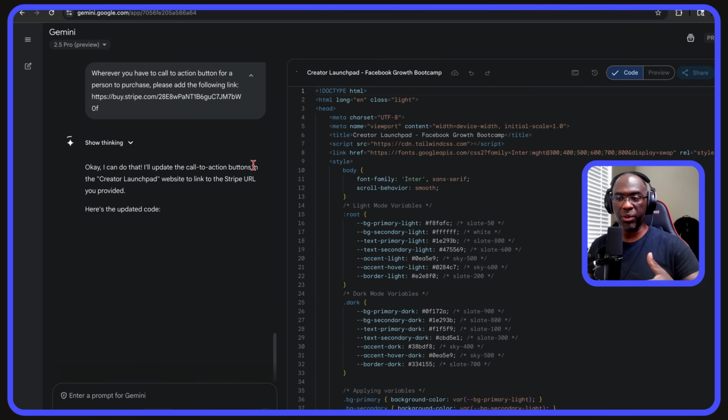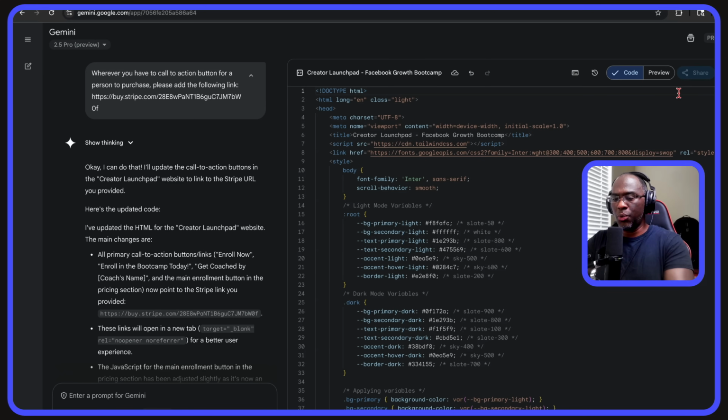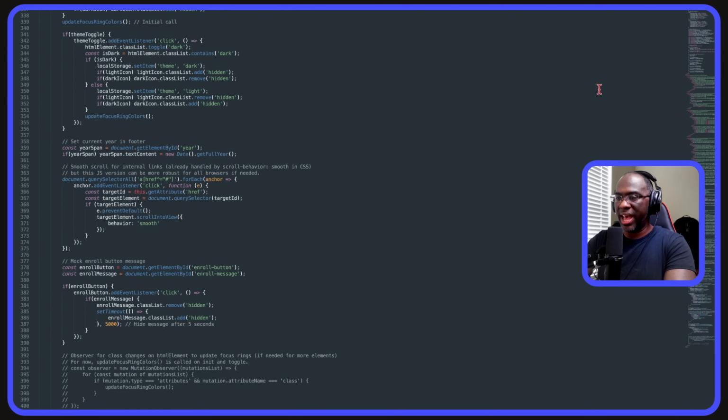So all you have to do is set up your product inside of Stripe, how much it costs, get the product link, come back over here, and then just tell it, hey, wherever you have the buy now button or the call to action, make sure that it points to this link. And then it's going to rewrite the code, and it's going to place that link exactly as it is inside the code where that call to action or buy now button or whatever it is at. So that when a person clicks on the link, it actually takes them to the Stripe checkout and they can give you money.